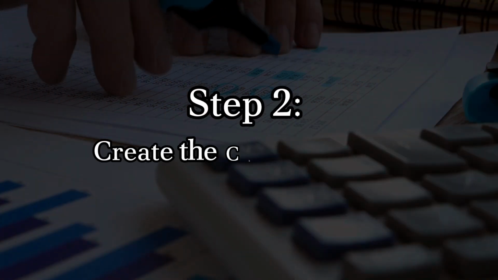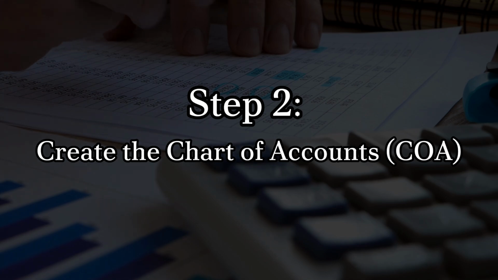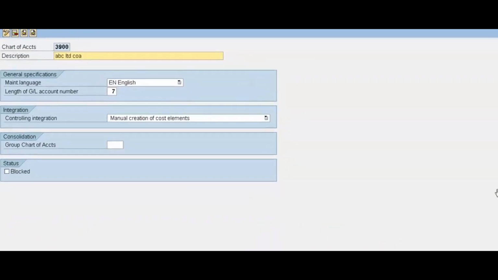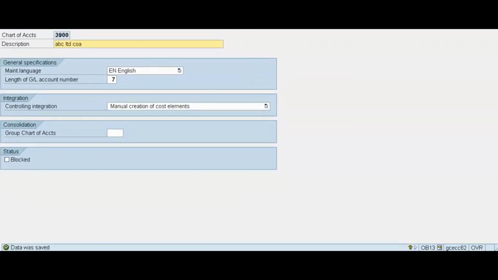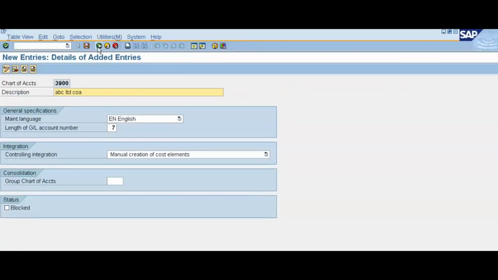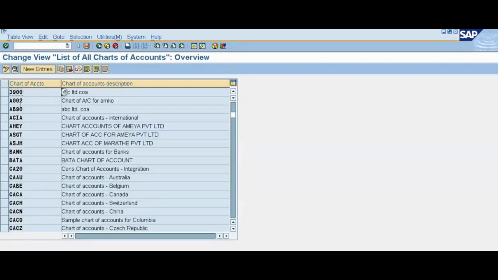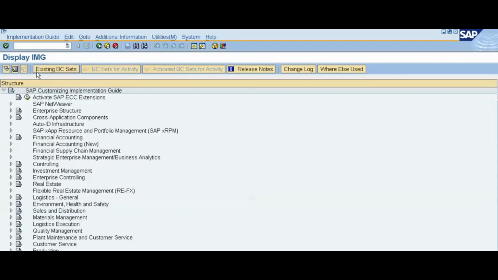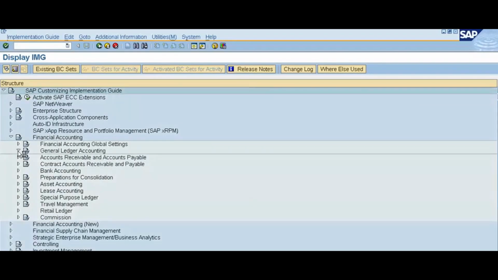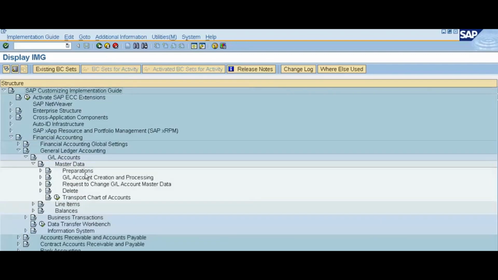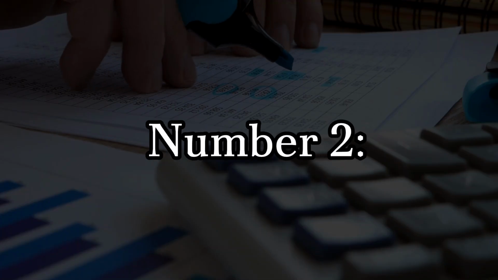Step 2. Create the Chart of Accounts, COA. The Chart of Accounts, COA, is essentially a list of all the financial accounts your organization uses, such as revenue, expenses, assets, and liabilities. It serves as the framework for recording financial transactions. To create your COA, number 1. Go back to SPRO and navigate to Financial Accounting > General Ledger > Master Data > Dated Chart of Accounts.